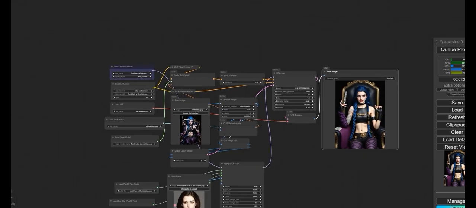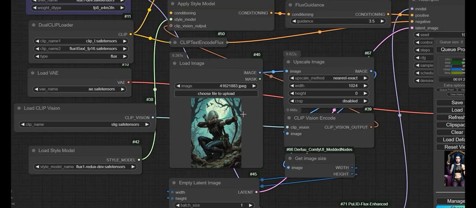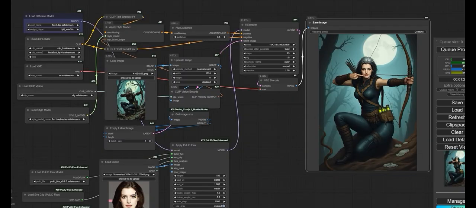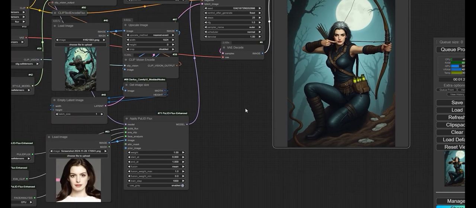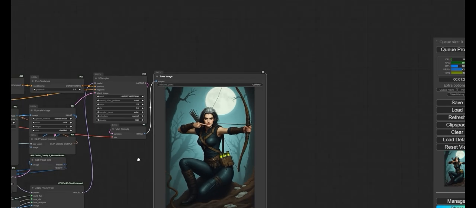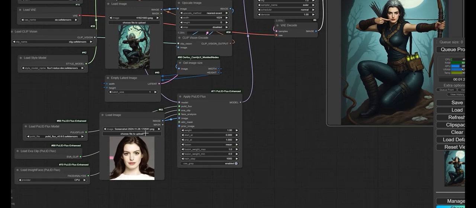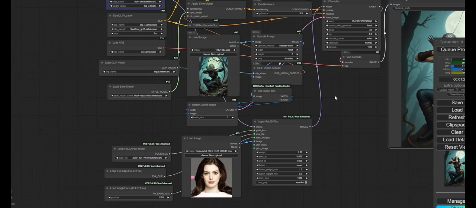In another test, I uploaded a piece of art featuring a woman holding an arrow. The goal here was to see if the workflow could replicate the art style while maintaining the face's details. The result is remarkable. The generated image includes both the arrow and a face that closely matches the one I uploaded. This demonstrates how flexible the workflow is in handling complex inputs. This approach allows you to take any face and apply any style to it, giving you endless possibilities for creative output. The workflow is highly versatile.